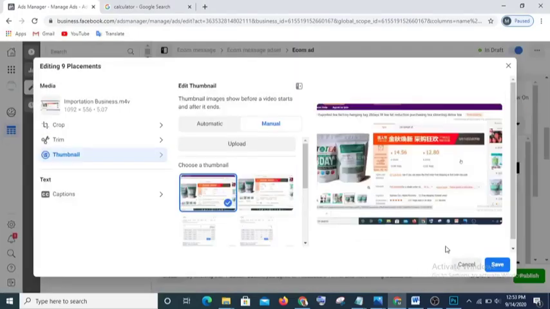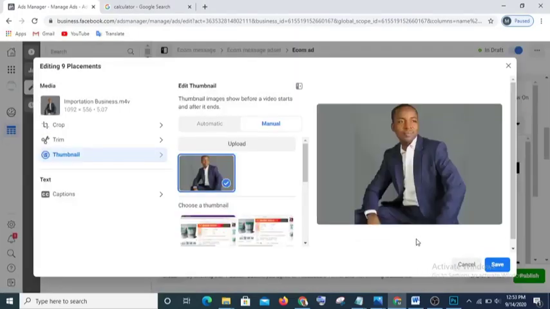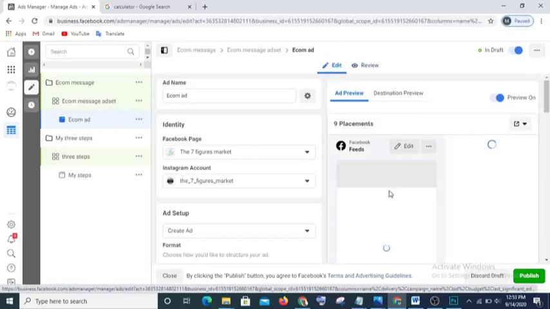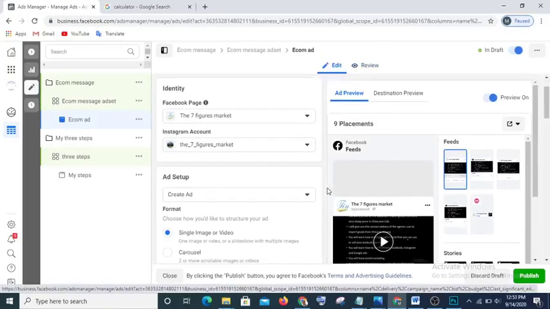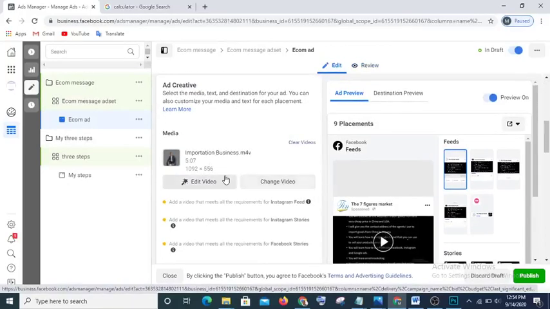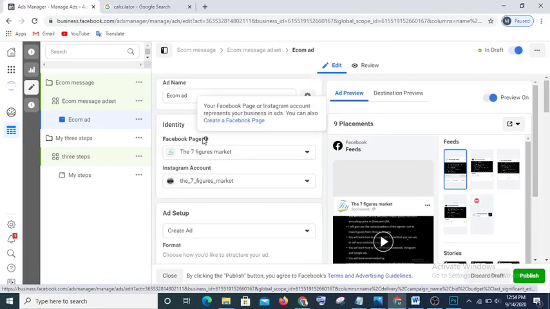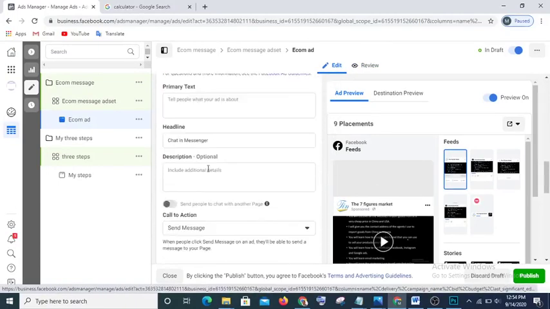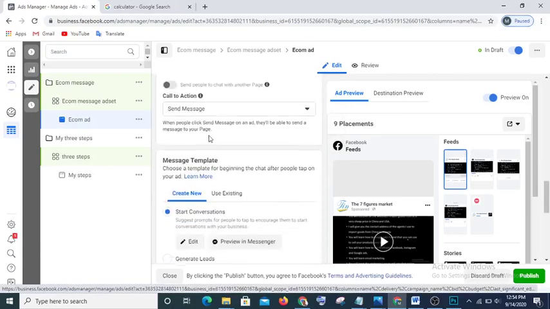And let's see. I think this is far better. This is better, and let's save it. Okay, I'm going to type the primary text now. Then I'll fill all these spaces.